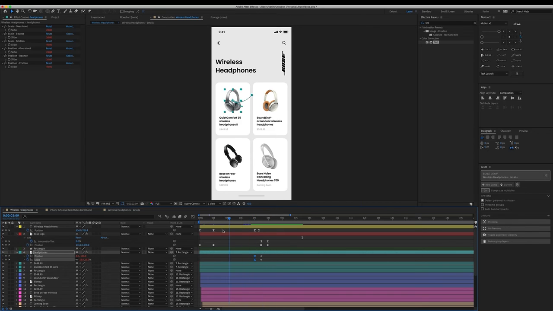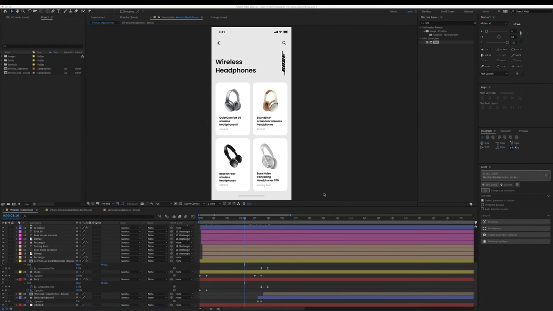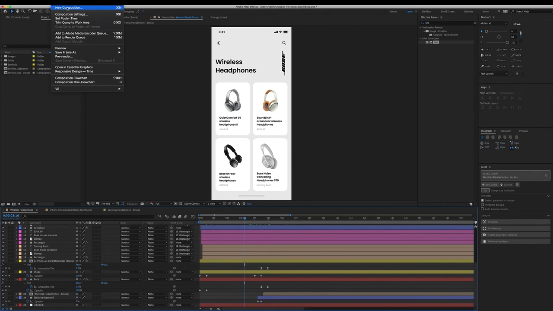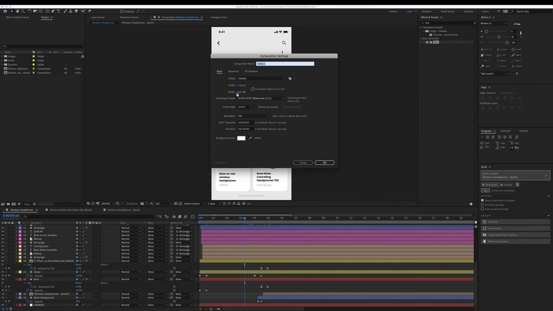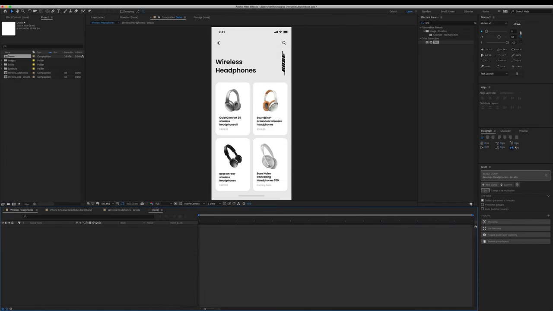So this is pretty much it for the transition here. Let's get this ready for demo purpose. Let's put a little tap gesture on this guy and put it inside an iPhone mockup, just so it looks nice for demoing. I'm gonna create a new composition, and I'm just gonna make it square. I'm just gonna make it 2000 by 2000. And let's call it demo.